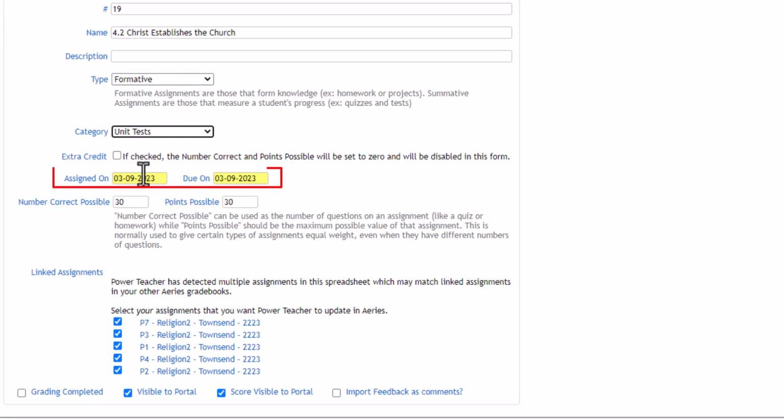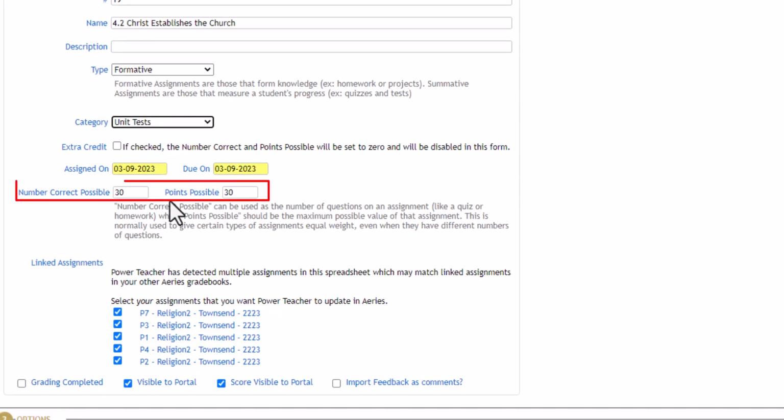Now the assignment and due date, that's going to default to the current date. This is why it's in yellow. It's trying to call your attention that you might want to change this. Now the number correct possible and the points possible, that's directly taken from the formative, so please don't change that.